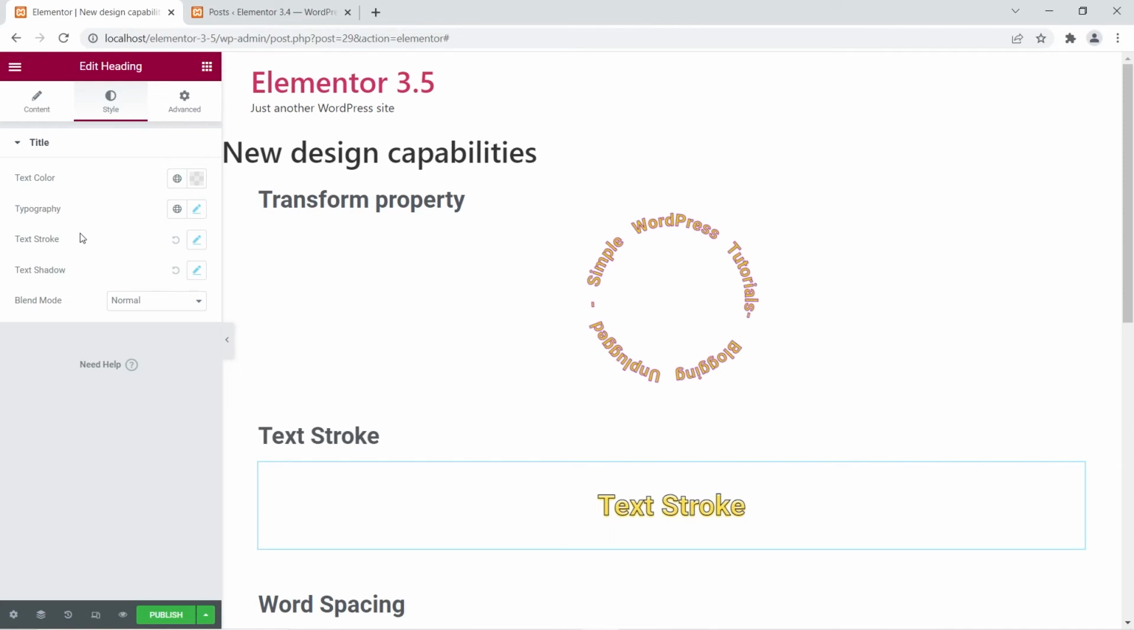Okay, so text stroke is available in animated headlines in 3.6. So I will be doing a video on that as well.